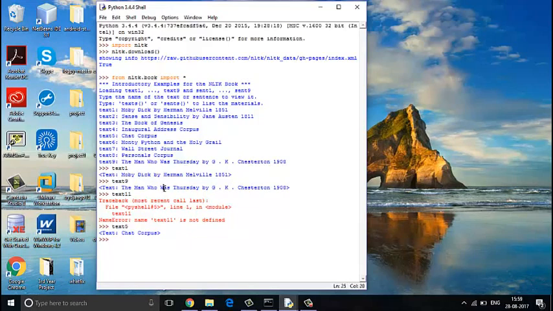Now in our next tutorial we will learn about different functions, different commands present in NLP.